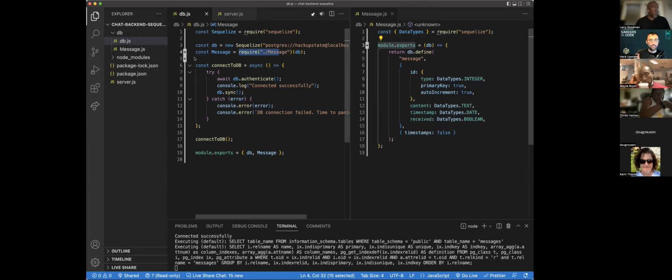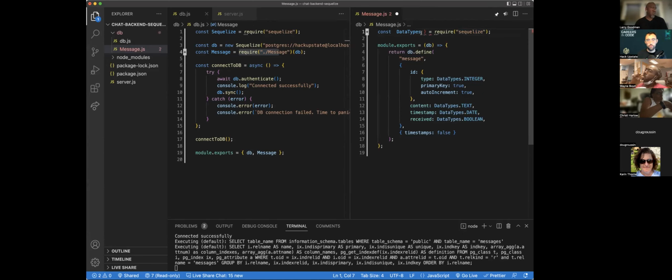So is the data types that's in the curly braces, is that destructuring? That is destructuring a return coming out of the Sequelize package. If we didn't destructure it there, we could also write it as data types, and this would do the exact same thing. So this is just a shorthand.